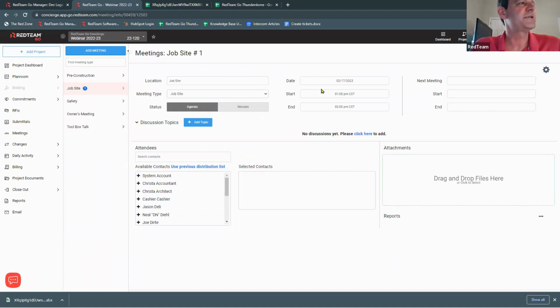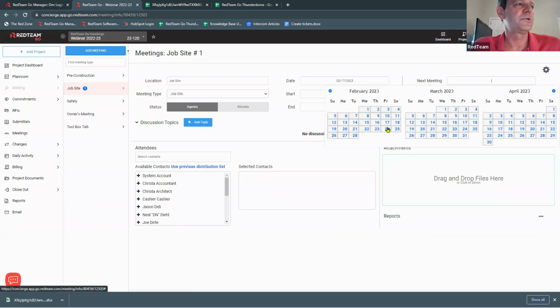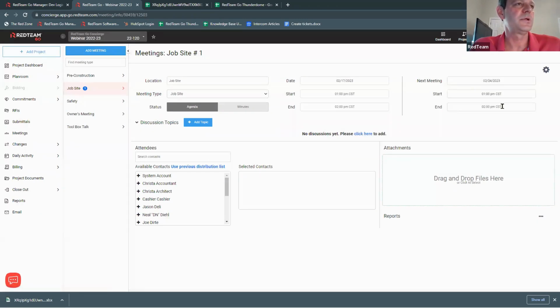Yeah, captured this information, and immediately, if we want to add this for our next meeting, we can just put our date in here. So we'll do this on the following Friday. It's going to pull in the same times here. For our settings, we can pull in any open discussions if we have any in our meetings. So if you have discussions from different meeting types, you can pull those in.